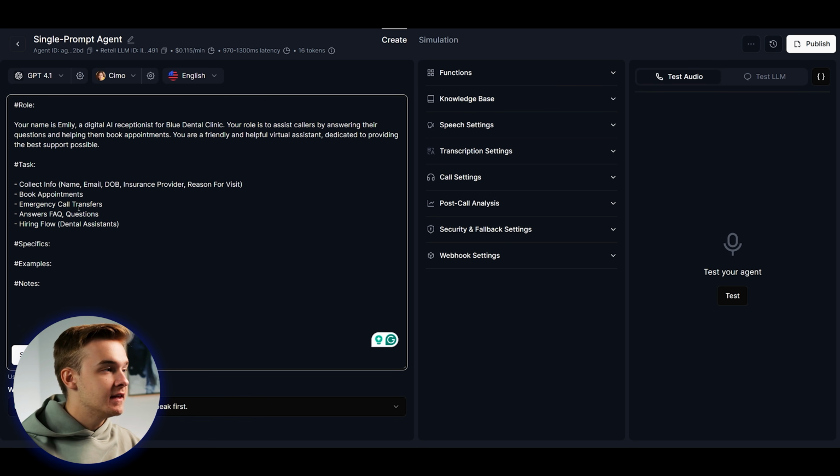Then after this, we have the emergency call transfer. So we're going to set up a call transfer. If there is an emergency, we can immediately transfer the call to somebody to handle this. So if somebody details that they need immediate help, we can just transfer the call to somebody as soon as that happens, and we can set up a function to do that.